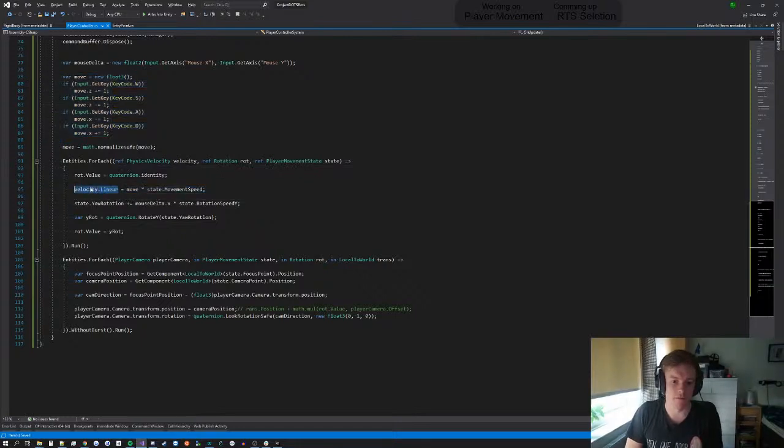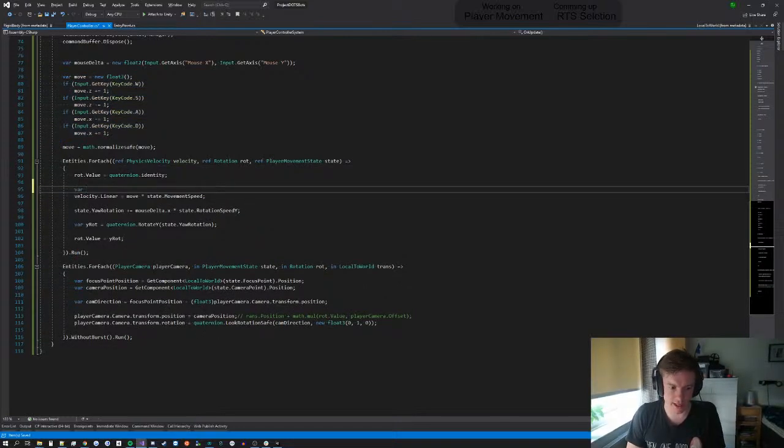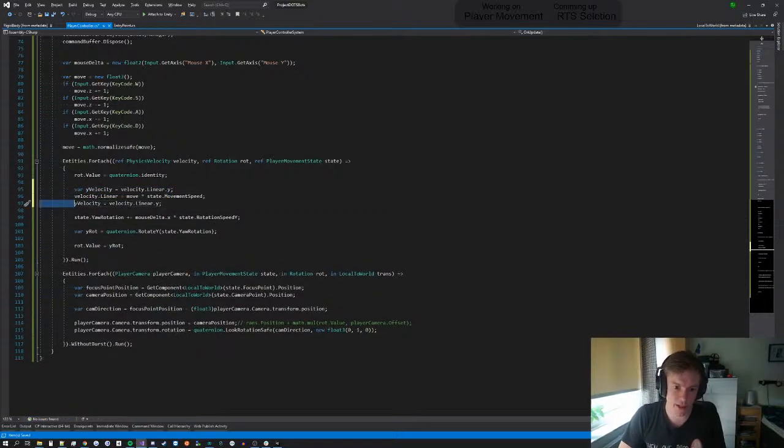So I don't know. Let's just do something like this. Y velocity, and Y, and then do the other way around afterwards.